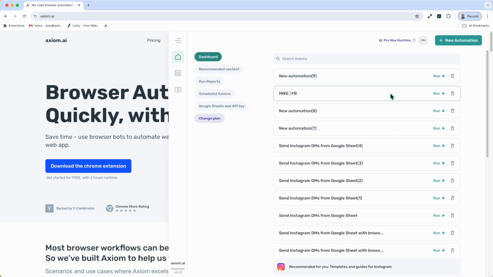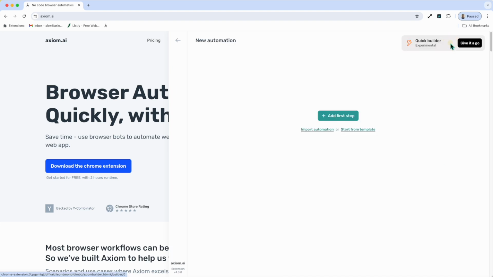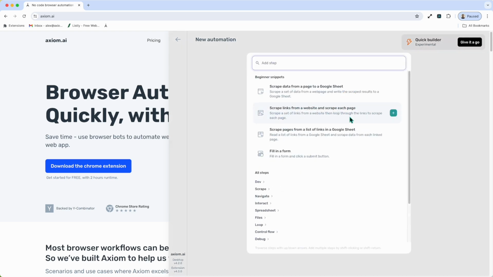Now, another method which is really useful for creating bots quickly is using the snippets. How do I access the snippet? Well, I'm going to start with the new automation button as always, and I'm going to click add my first step. And straight away, you'll see in the step finder that has appeared, I'm offered a choice of four beginner snippets. And beginner snippets are just like templates, but a bit less complete. They're just a subset of steps that help you quickly prototype a type of automation that you want to make.